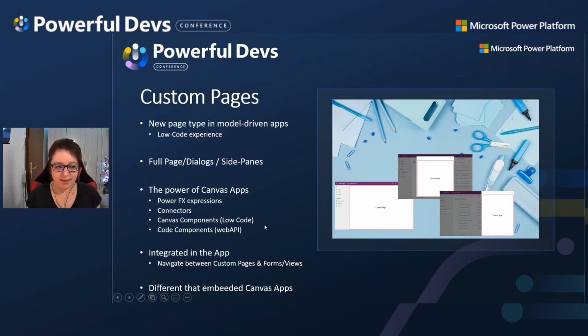The custom pages have the power of Canvas apps, because you can use PowerFX expressions. You can use connectors. Remember, we are in model-driven apps, and we can use datasets outside the Dataverse. You can use Canvas components, so you have the low-code power, and you can use the code components, usually similar to the ones from the Canvas apps, but you also have more possibilities, like the ones for the model-driven apps, because, for instance, you have features like a web API.